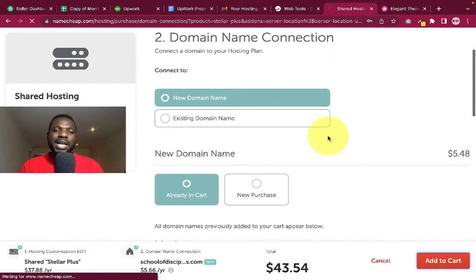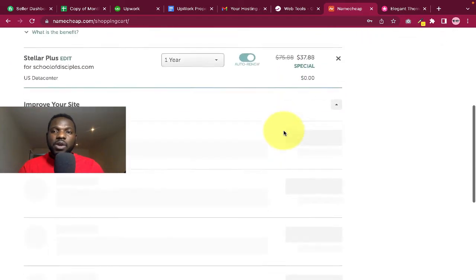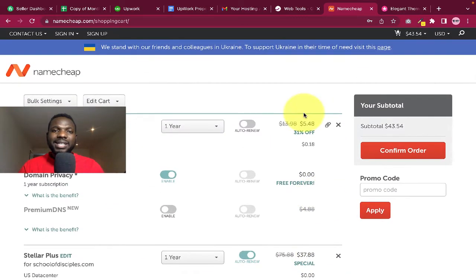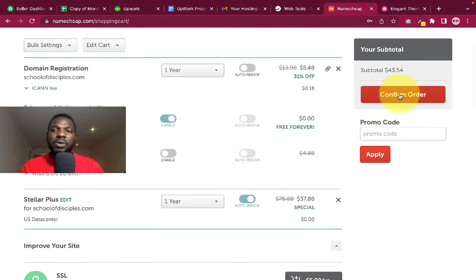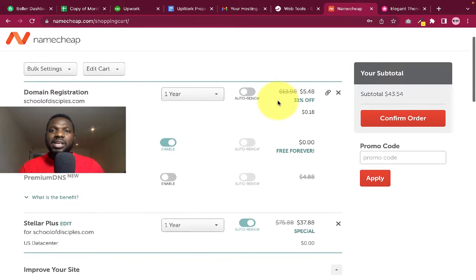Add to cart is where, if you are not registered yet, when you click on confirm order, they'll ask you to create an account. So you just create an account with your name, email, and put your bank details, or you can pay with PayPal. And one of the reasons I even started using NameCheap is because they accept Bitcoin. So anyone you want to use, just go ahead and use it, and it is secured, and then you make your payment.